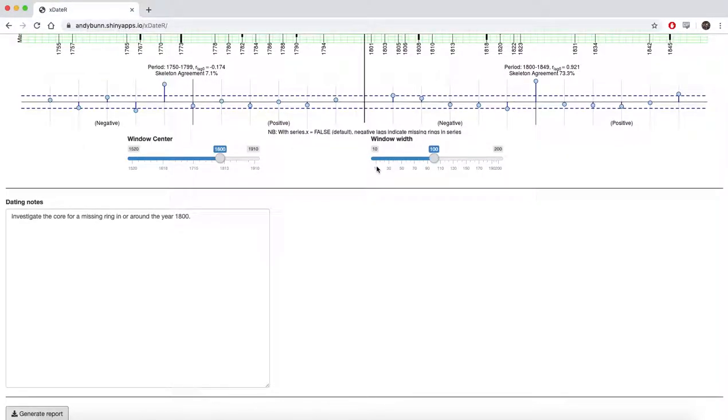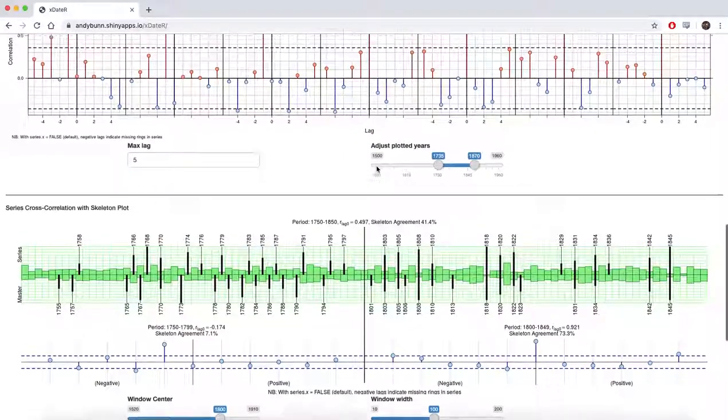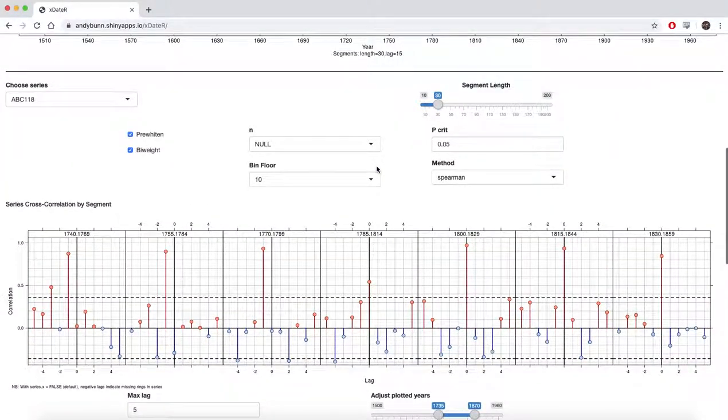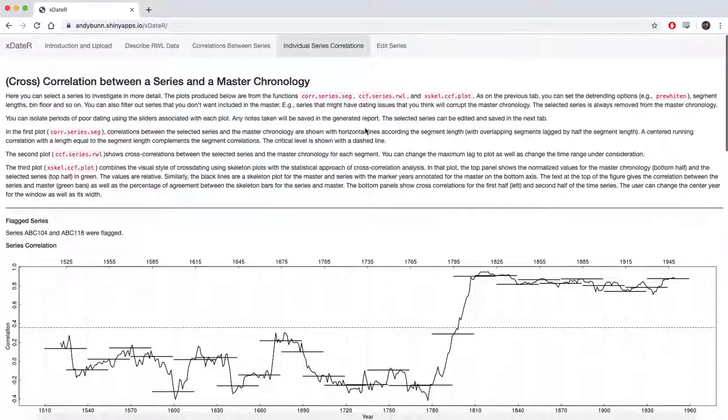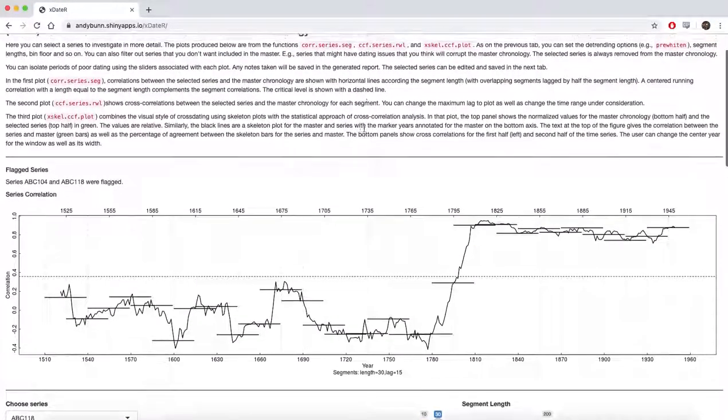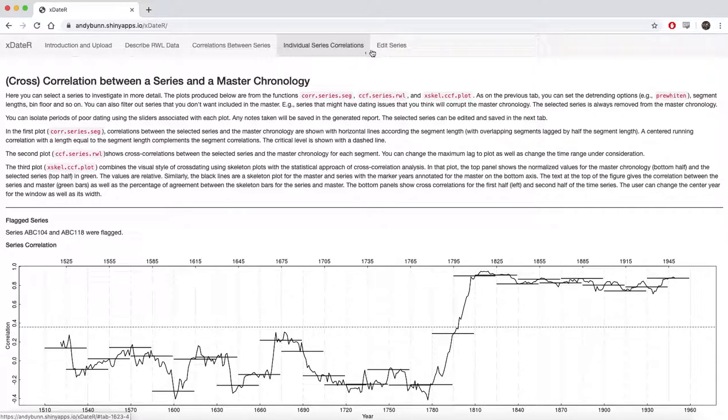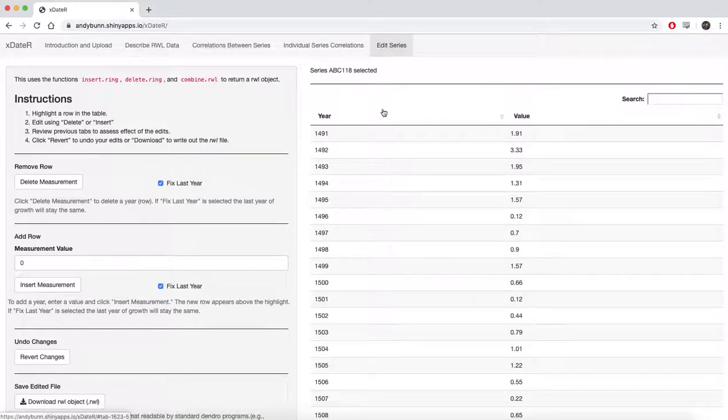Let's imagine at this point that we were confident it was the year 1800 where there was a missing ring that we didn't know about. Hopefully at this point we've gone and looked at the wood and agreed that that's where it was. You can play around with adding and deleting rings under the Edit Series tab.